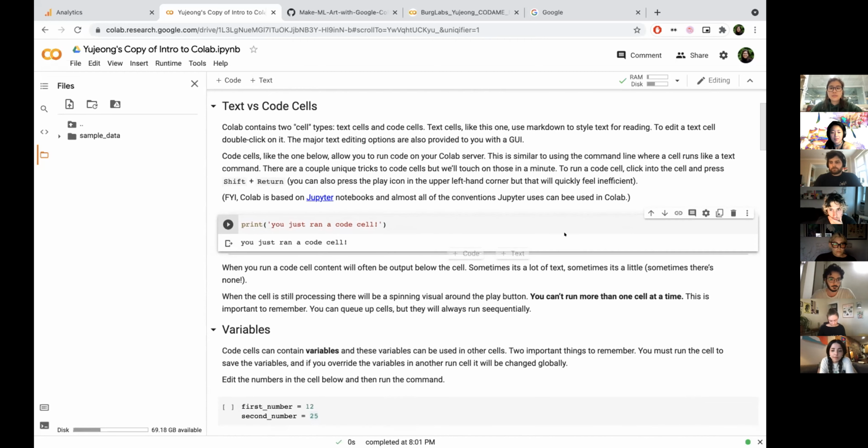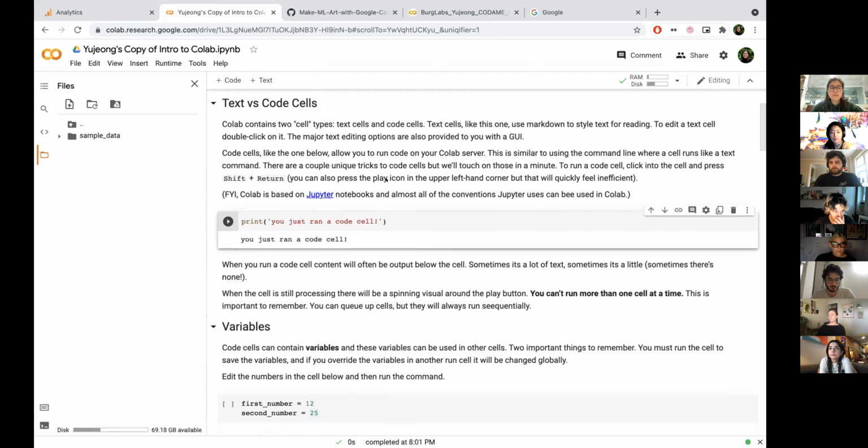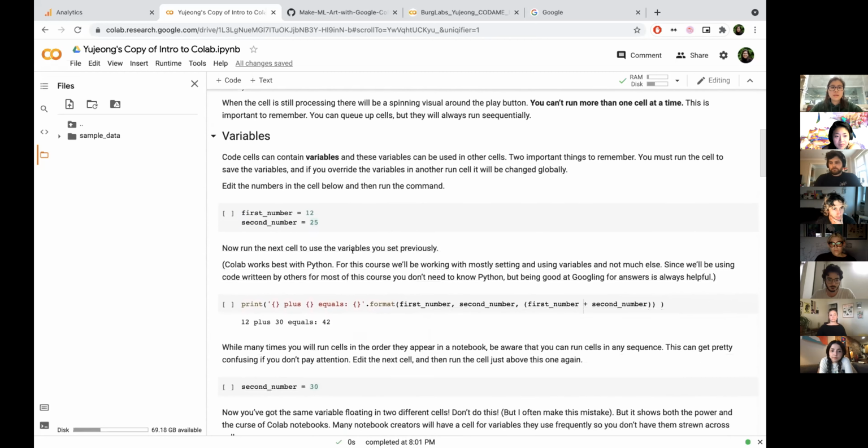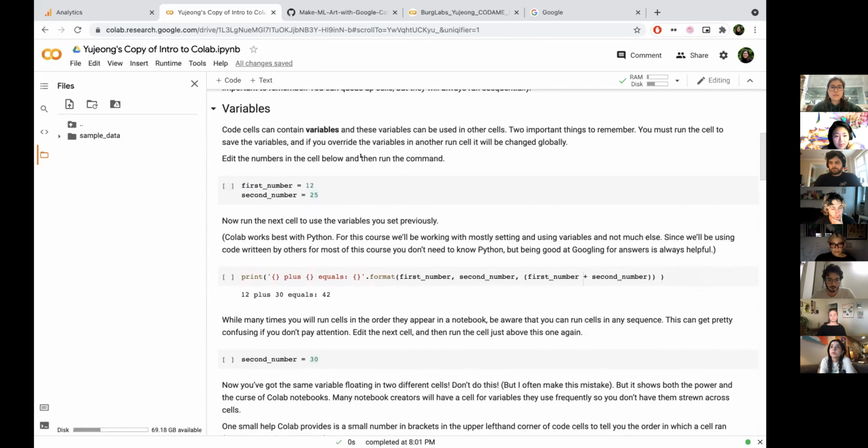And these cells, you can't run more than one at a time. Even if you try, like if you run all, for example, it's just going to run in order. Okay, so code cells can contain variables.